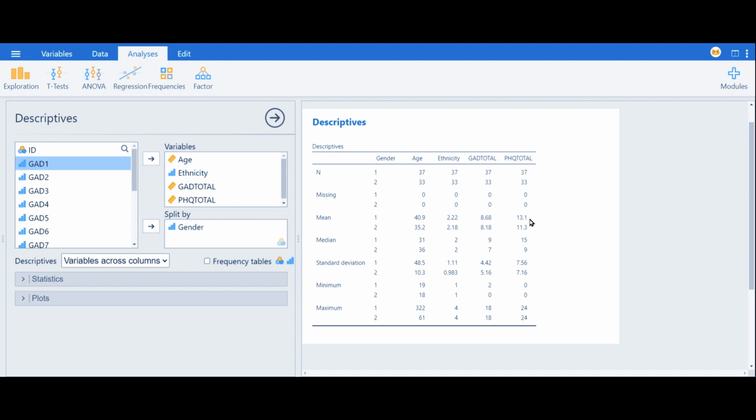PHQ measures anxiety. It's a patient health questionnaire. So they're a little more anxious and a little more depressed. Excuse me, the PHQ measures depression. The GAD measures anxiety. I said that backwards. So males are scoring higher in both. We've got our median, our standard deviation, and our minimum ages.